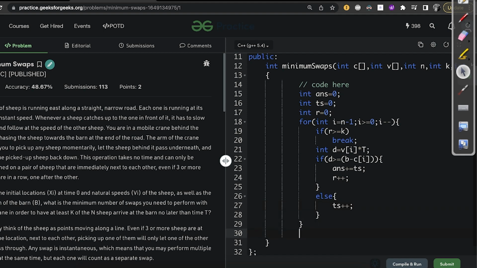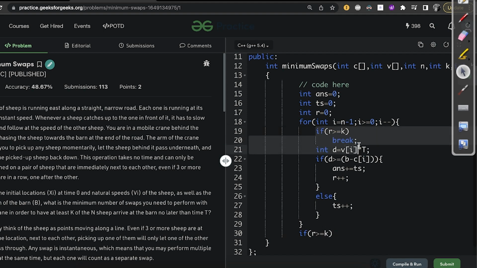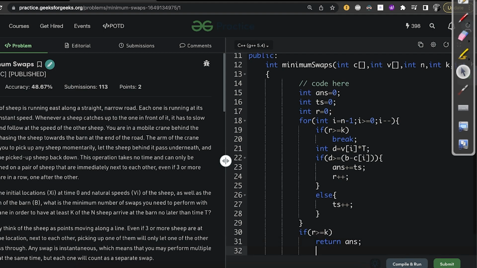Now after all this is done, if the requirement is met, that is R is greater than or equal to K, it might be the scenario that in the last element the requirement is met. Then after that point, we need to again check. So if the requirement is met after this for loop, we would return the answer itself. If the requirement is not met, that means there is no way we can meet the requirement. So we would return minus one.